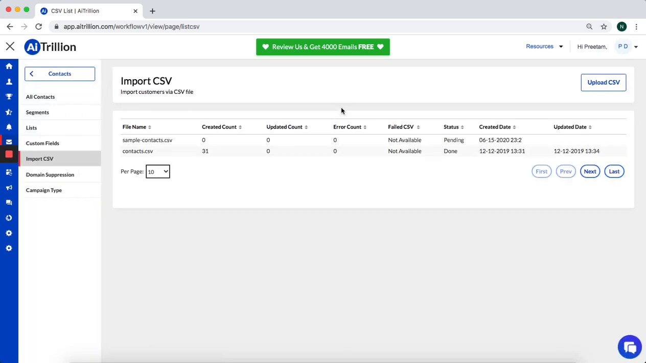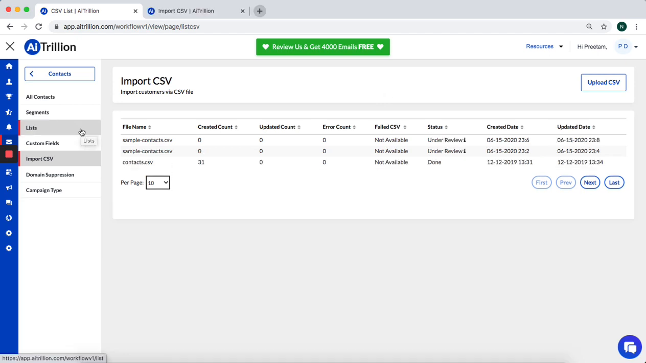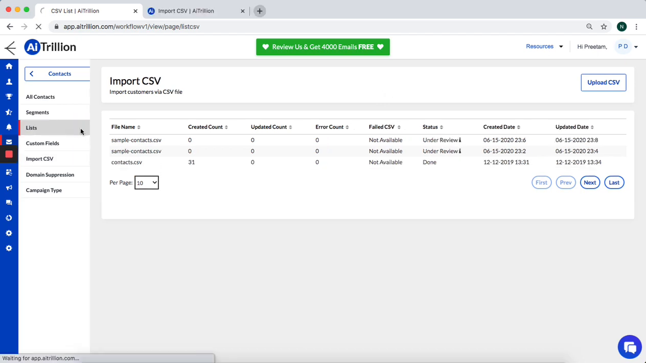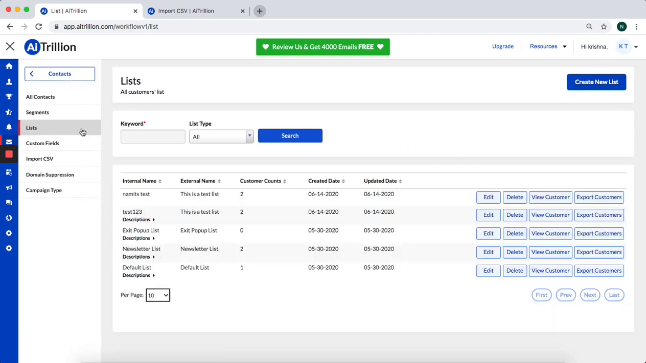And the CSV has been imported successfully. It is now in the system and shall be imported very shortly. Once your contacts have been imported to the list, they will appear in the list that you created.